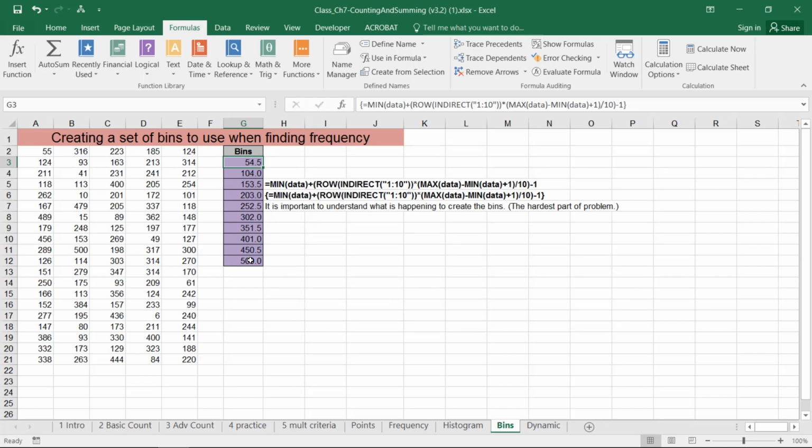That's where we start at, and we keep adding those up, and by the time we get to our 10th bin, that will be the 500. This way it can handle any combination of data depending on the lowest value and the highest value and set up 10 bins that accommodate that data.